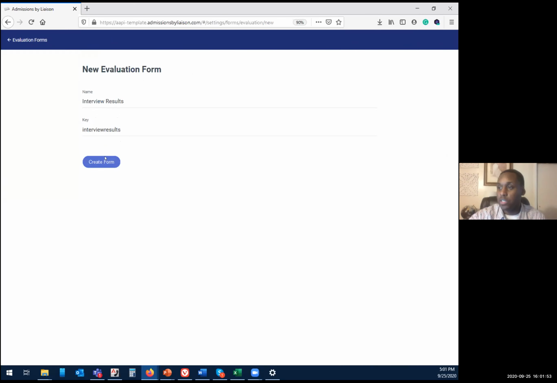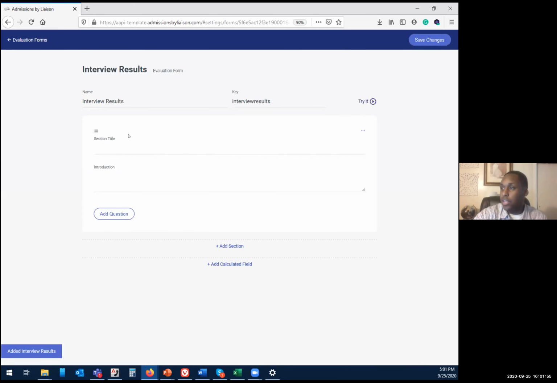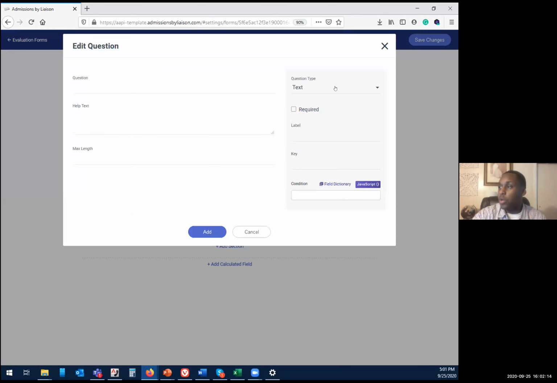And we'll just give it a key to be found. And then this lets you get pretty advanced here, but I'll just do a basic one. It lets you create different sections of the evaluation form and all of that. We'll just work with one for now. So I'm going to say interview results, and then we'll add, you'll see you can add questions here.